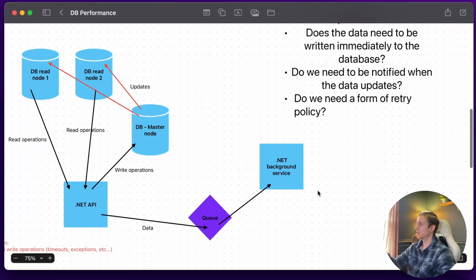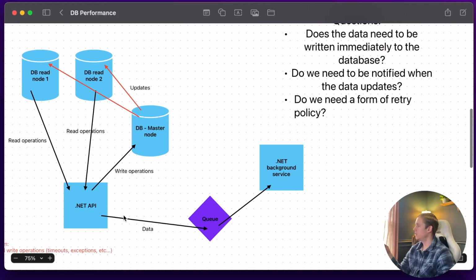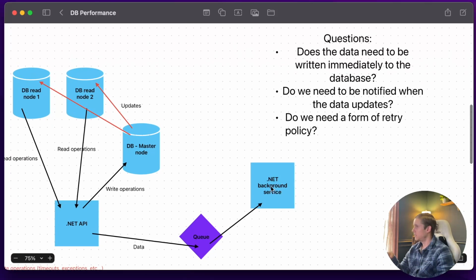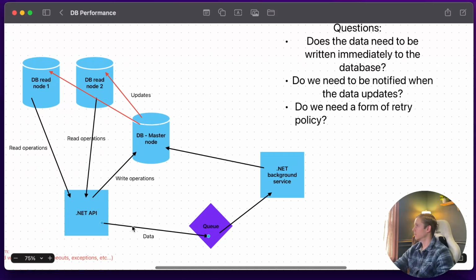And you may be asking, okay, well, why don't we just send the data directly from our .NET API to our background service? You don't want to do this because there is probably going to be some latency between the background service connecting to the database. And so we don't want to create a bottleneck there that will slow our .NET API down. So you always want to introduce a queue whenever you're doing something like this, because the queue will allow for asynchronous data flow, and there won't be any latency in our .NET API.